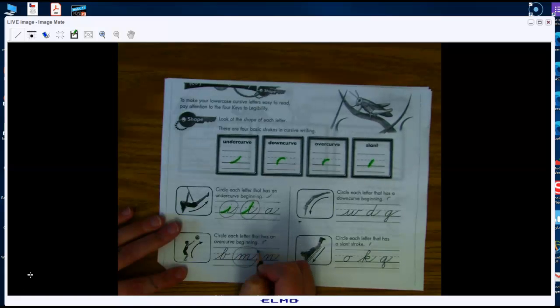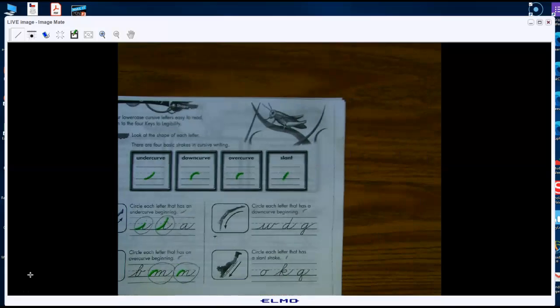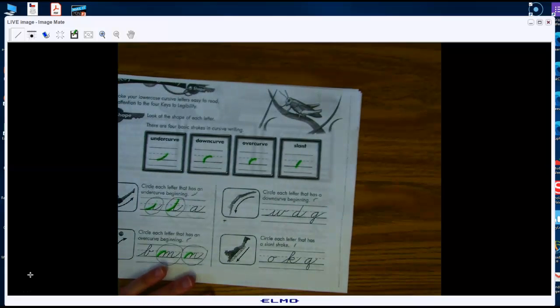So that's an M and an N, not the B. The B starts at the bottom and goes under. It's an undercurve. So these are the only two that have a basket. Okay? You don't have to highlight it. No, I'm just showing you.